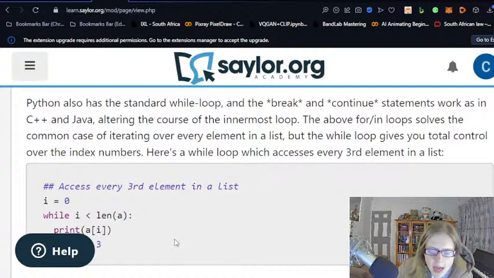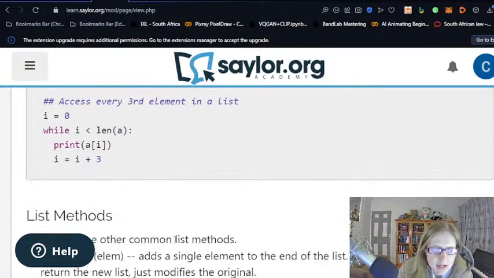Here's a while loop which accesses every third element in a list. So we initialize i to 0 and we say while i is smaller than the length of a, print a[i], which prints the element value, and then i equals i plus 3. So you'll keep printing every third value basically because you're adding 3 before the loop runs again.